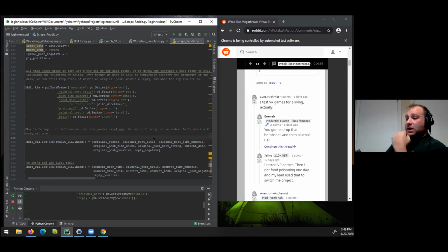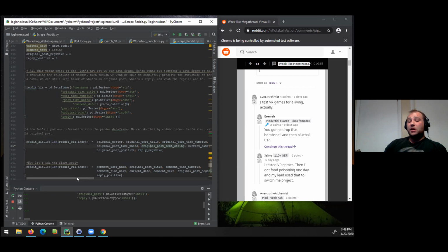We can input original post title, post time numeric, post time units. All of these are variables that we can assign to the data frame within a loop, which is very convenient because that means that we don't have to do it ourselves. We just write the code and then we can let it run. The way that this is working is we're telling pandas to do all of this with particular syntax. And again, we're running a little slow today. Sorry about that. And the important part is that this is going in order.